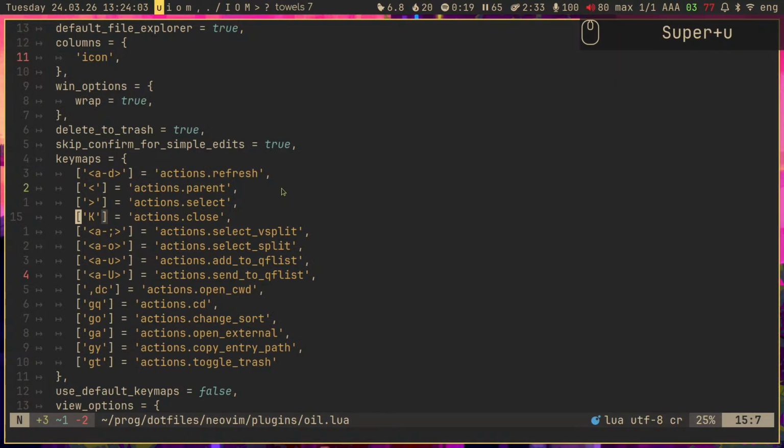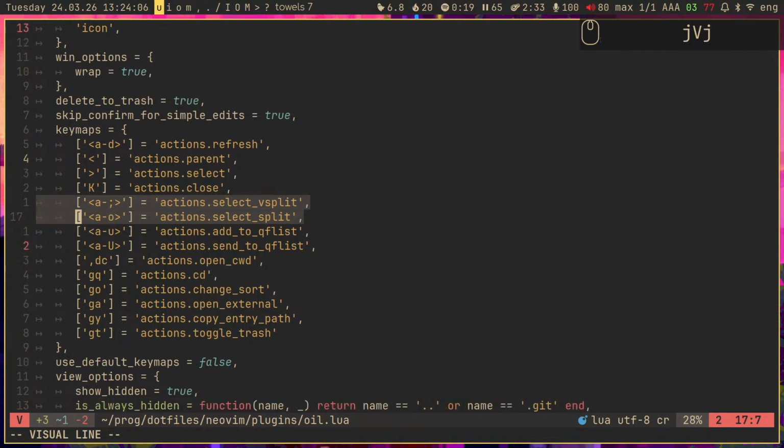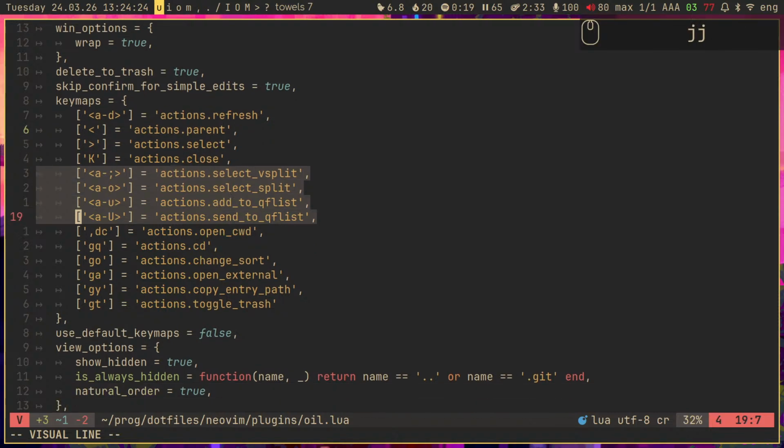Next up, similar to Telescope, NeoTree, I'm sure NerdTree, and other places, they're in some way or fashion file related. You can make mappings to open a file in a vertical split, in a normal split, add it to quick fix list, or send it to quick fix list. And by the way, if you don't know much about quick fix list, it is amazing. It is very useful. Definitely discover it.